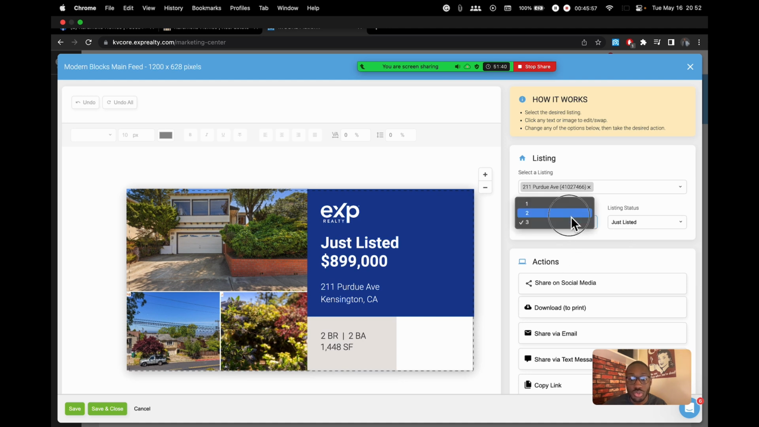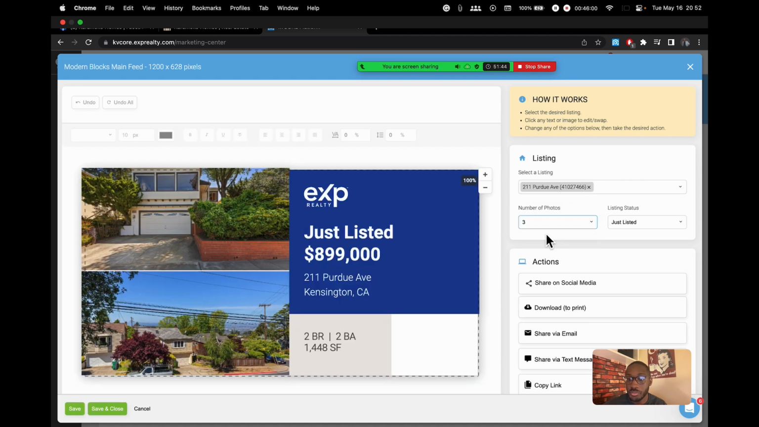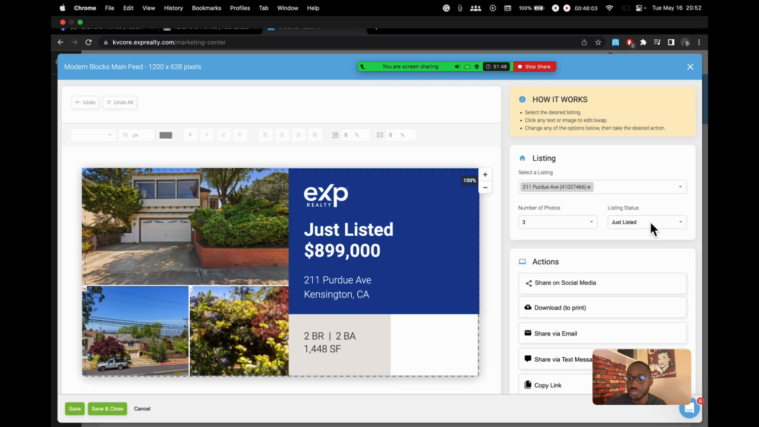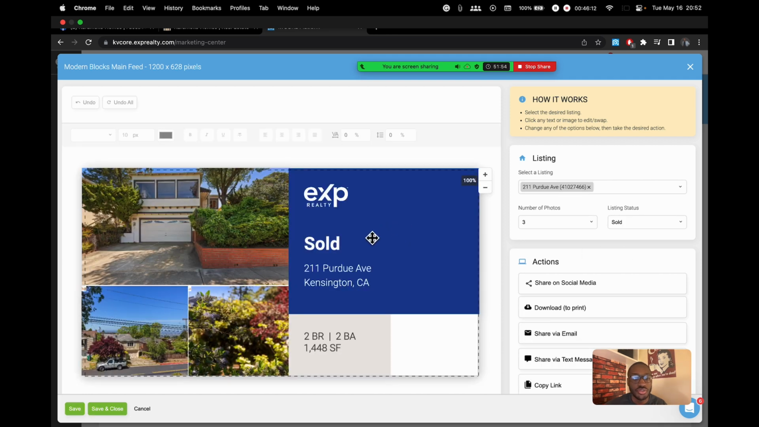change the number of photos. I can keep it to 2, I can keep it to 1 or 3. You have that option here. Listing status, you can change it from coming soon, open house, price reduced, or sold. So it'll kind of change that within the banner here so people know that it's still on the market or maybe not. This by itself is 5 different posts.